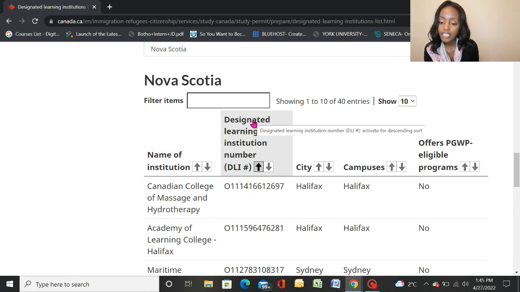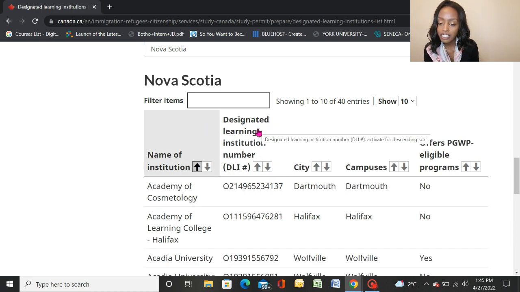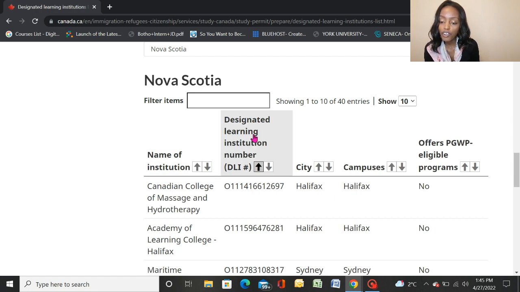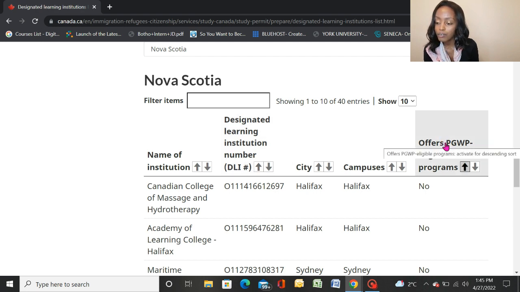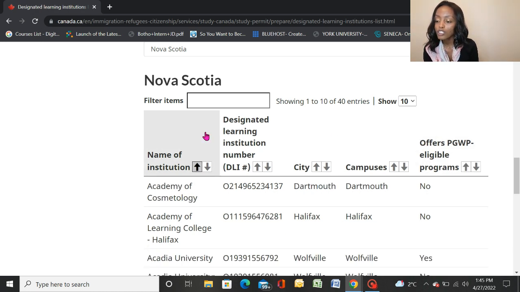I want you to just note this. If you can see, there's a DLI institution number. That's a designated learning institution number. As long as it has a number, that confirms that indeed it's a DLI. As you can see in this list, all of these have their numbers. However, if you look at the farthest column, which says offers PGWP eligible programs, you will see no, no, yes, no, no, yes, no, no, yes. It just depends. So we're going to be looking at those two key things.